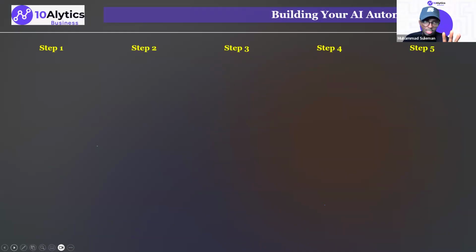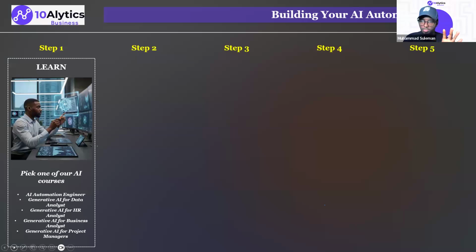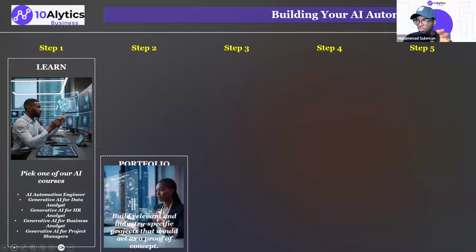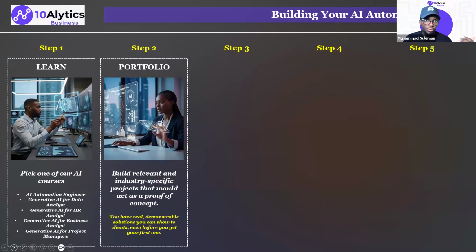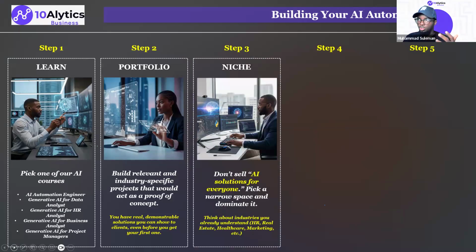Now, the five steps you need to take: you pick one of the programs, and then you start building your portfolio. These are things Analytics Business will be helping you with. Then you pick a niche. You can decide for yourself after learning that, I want to focus on companies.